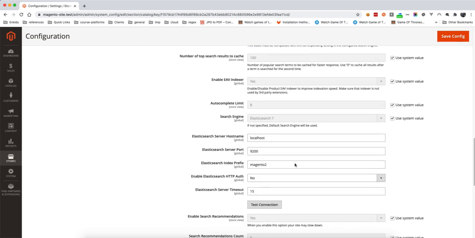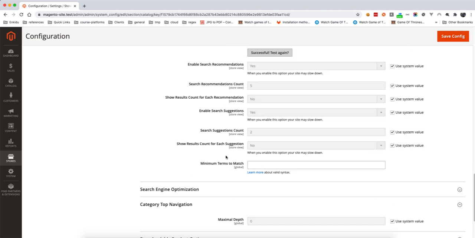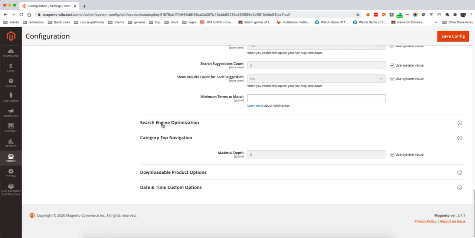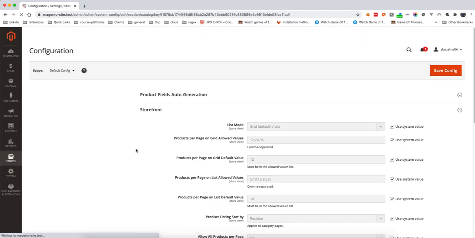This is the configuration for the Elasticsearch. Now if I hit test connection, successful. What else? Search engine optimization, whether you want to end the pages with .html or you want to end them with this one. So whatever you want, you can do from here.